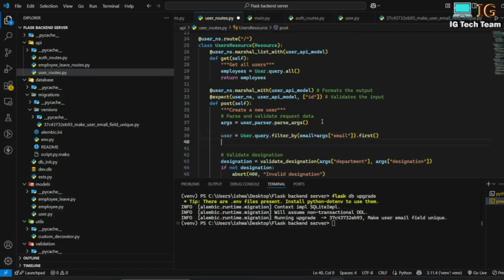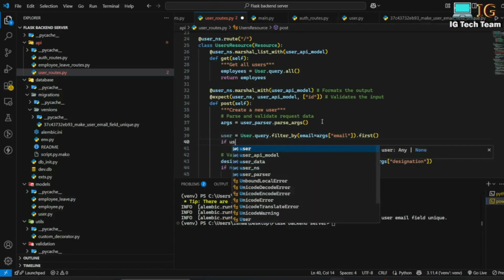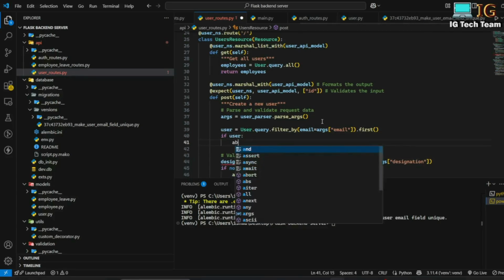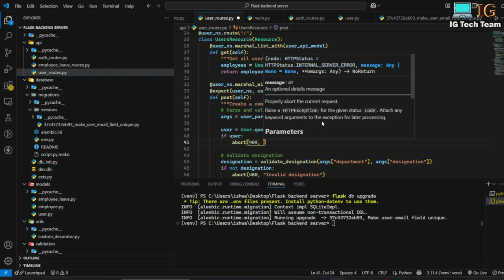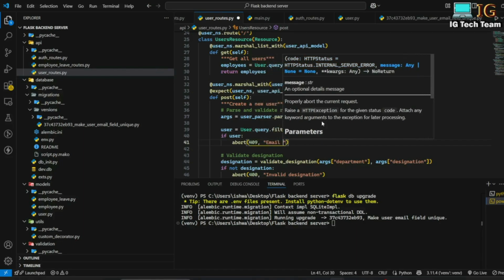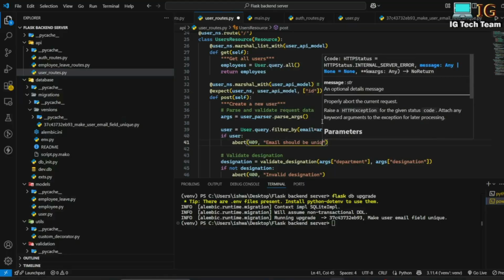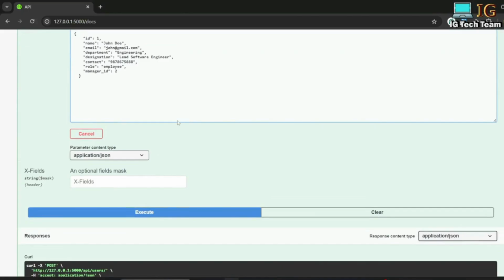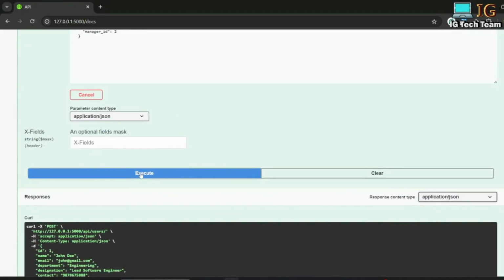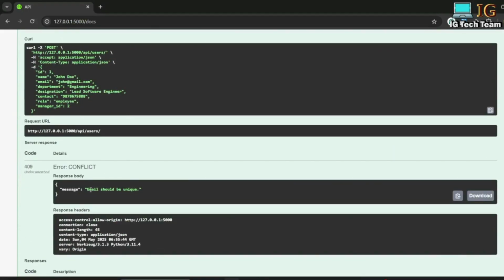I'm going to get the first record. If it's found, then I'm going to abort from here. 409, that means conflict. I can write "email should be unique." Control S. And now again if I click on this execute button, see, it throws me this message, email should be unique.